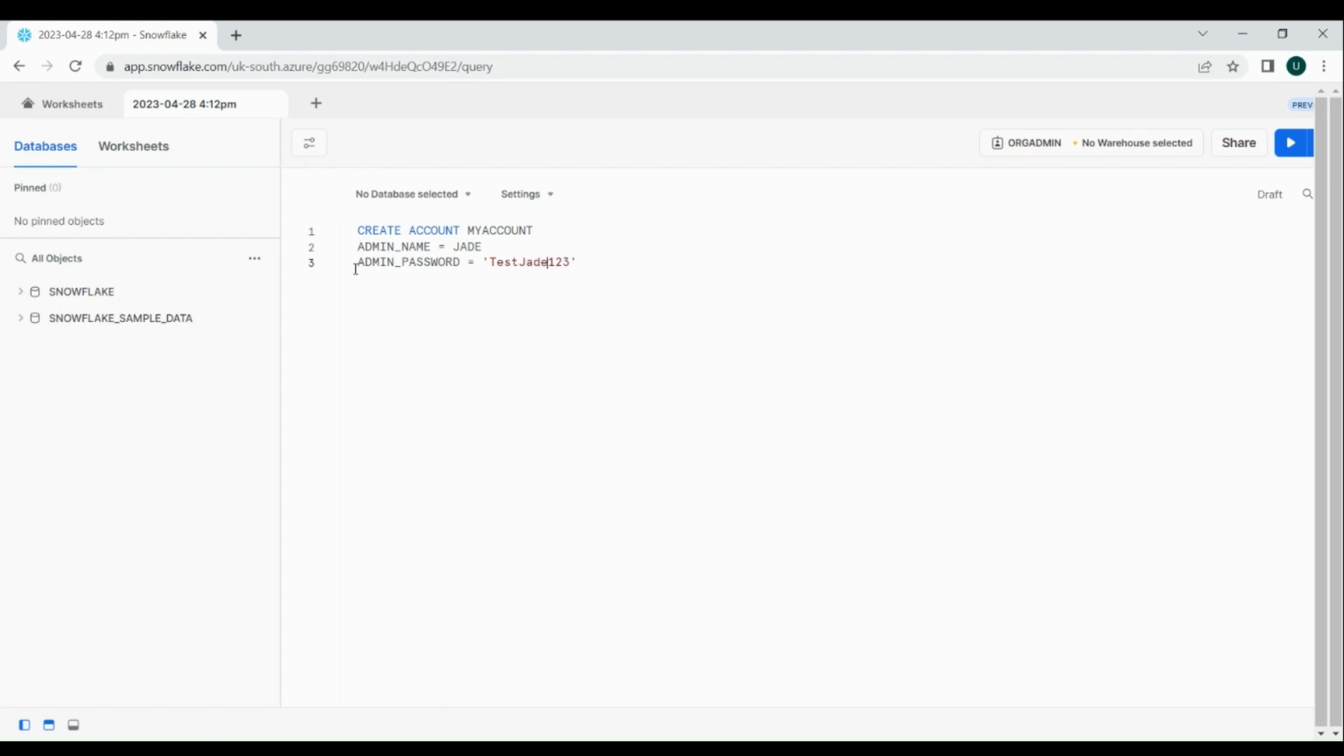So what are the rules for creating a password? What is the password policy for Snowflake? It should be at least 8 characters long, and it should contain at least one digit, at least one uppercase letter, and at least one lowercase letter. This is the policy for creating a password in Snowflake.